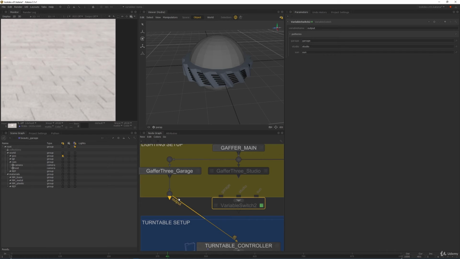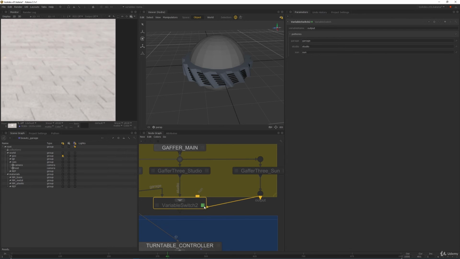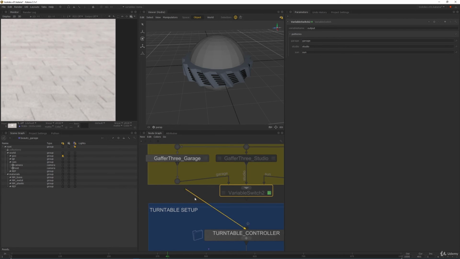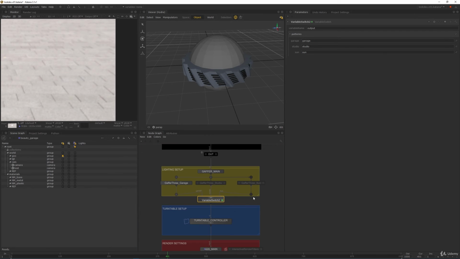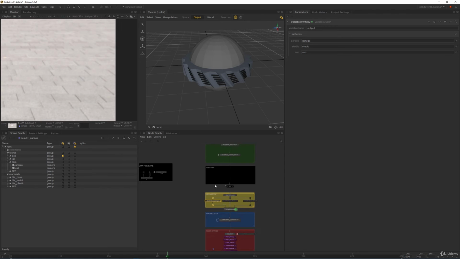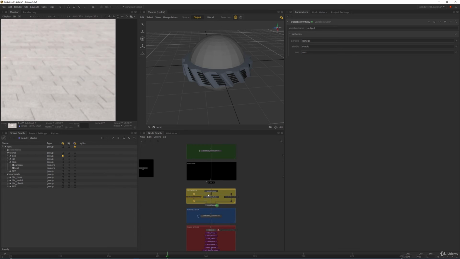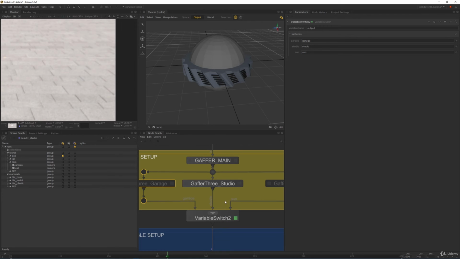And now what I do, I connect the Gaffer garage to the garage input, the studio to the studio, and the sun to the sun. And then obviously my output needs to be connected here. And now the input is connected to that Gaffer, to that variable switch. And you can already see something is happening. I'm currently viewing from the garage, and you can see the garage is activated. So if I now view from the studio, the variable switch switches and the studio is enabled.